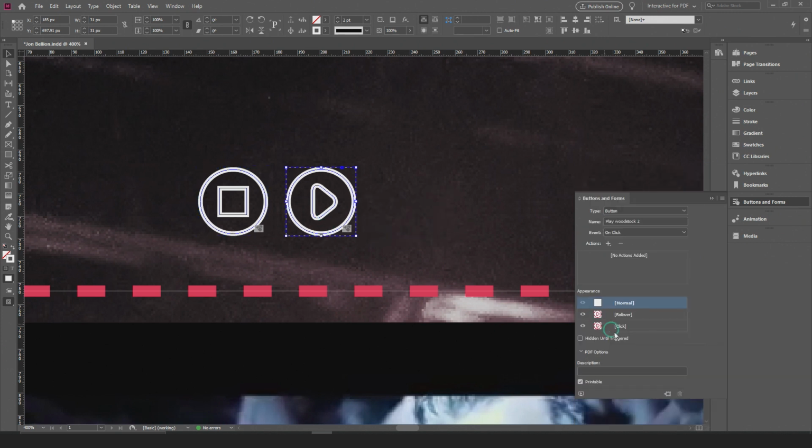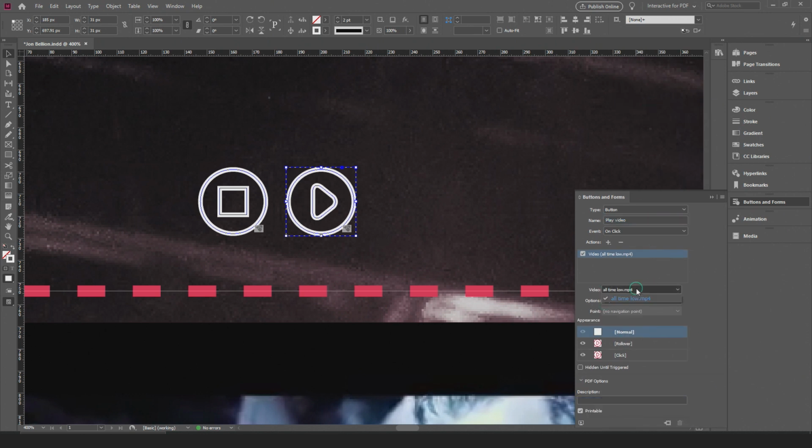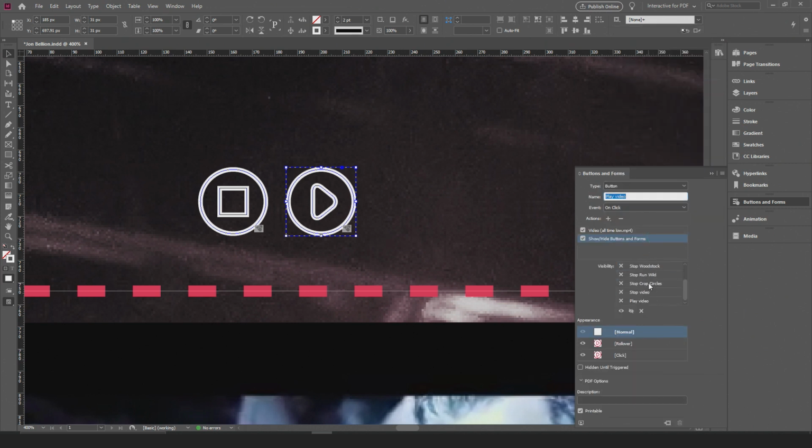So currently I just want to delete the actions, so I have a bit of a fresh start and don't get anything confused. I still have the correct rollover states and all that kind of stuff. So this is just going to be play video, and this is going to be stop video. Okay, and then for the play video action, I'm going to add an action. I'm going to go to the video option, and it's going to select the only video I have, which is all-time low, and its option is to play the video.